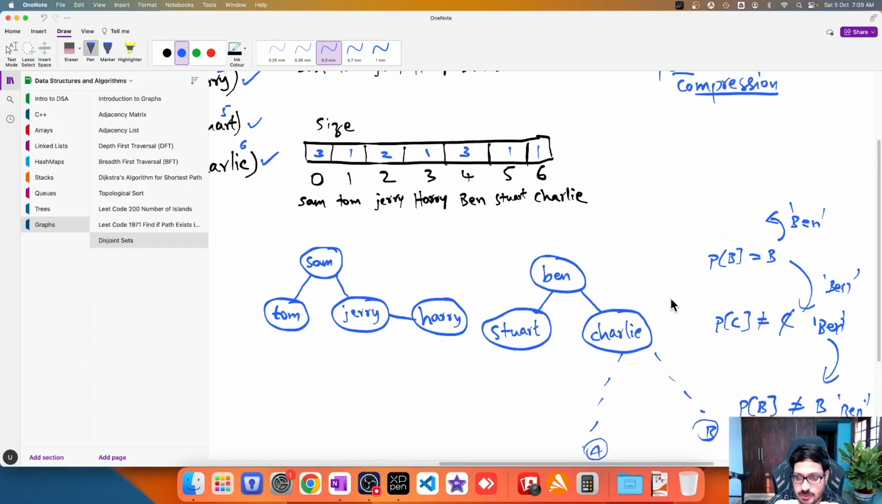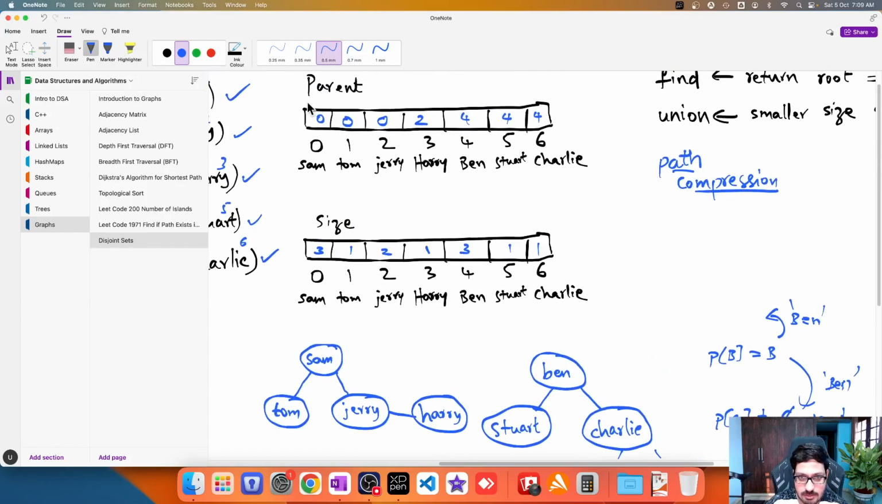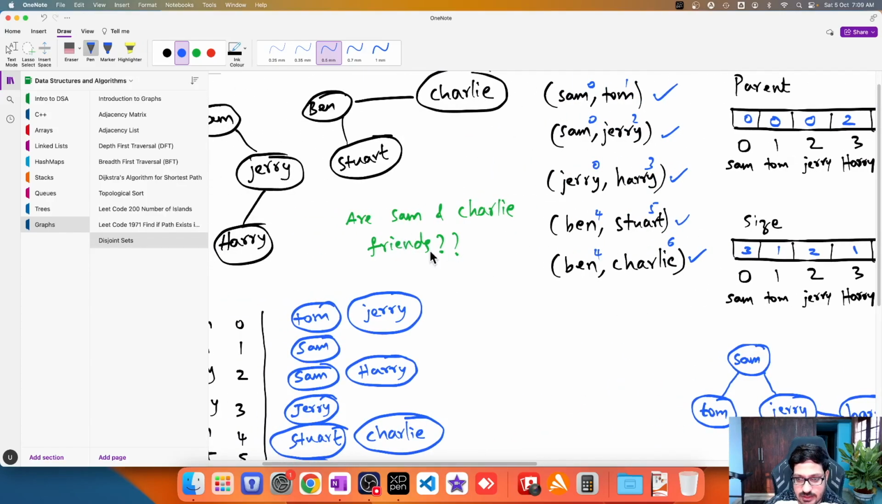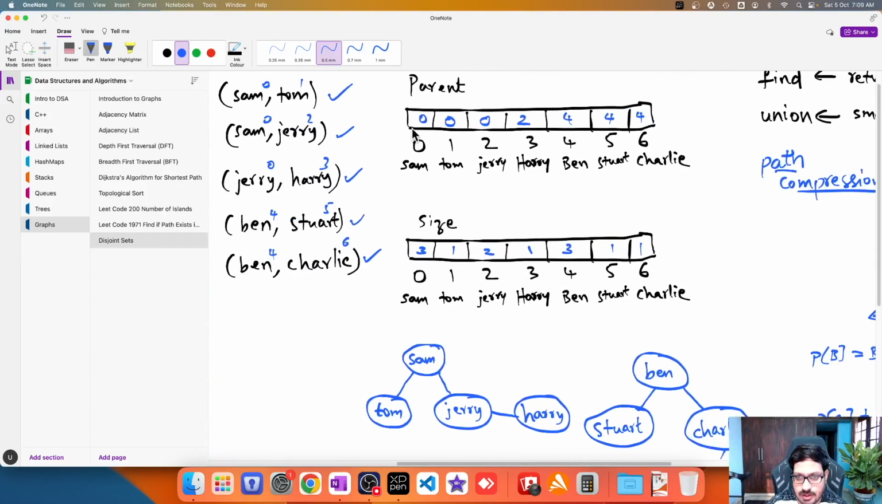So what do we do now? After building the whole array, right? First time when we are asking, are Sam and Charlie friends? First we check who is the parent of Sam. This is root itself, so no problem. But for Charlie, this is not the same element as itself. 6 is not equal to 4. So first we have to go to 4 and then we have to check the root, right? First time. But when we are doing this process, let's update it.